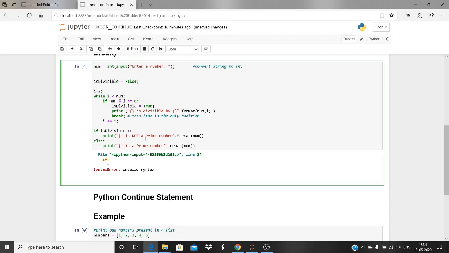When will it be not a prime number? If it's divisible. We are just writing if is_divisible, as it just means if is_divisible is True, it automatically means that. So when is_divisible is true, it will not be a prime number, as it will have zero remainder when divided by i. It's pretty confusing, but it's easy.